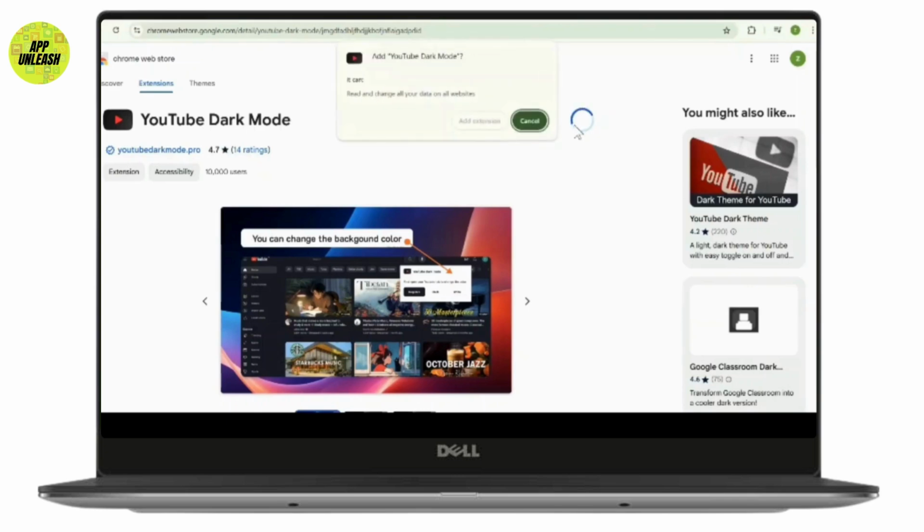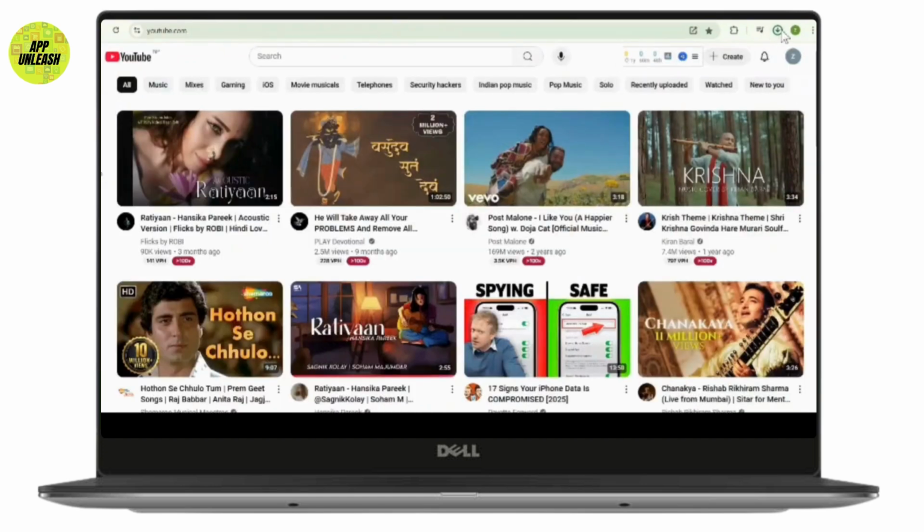Now to install the extension, click on the extension you prefer from the search list and simply click add to Chrome and confirm by selecting add extension. And after that, wait for some time for the installation to complete. And once the installation is complete, the extension will be ready to use.